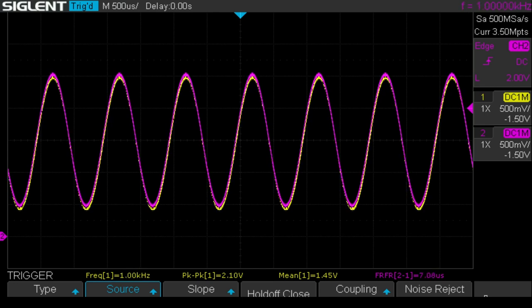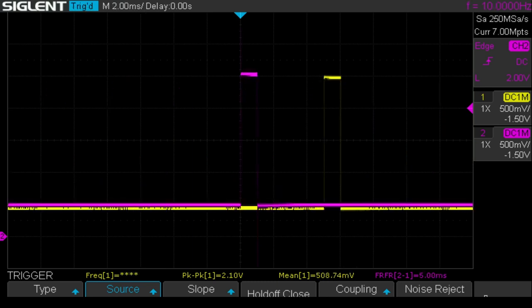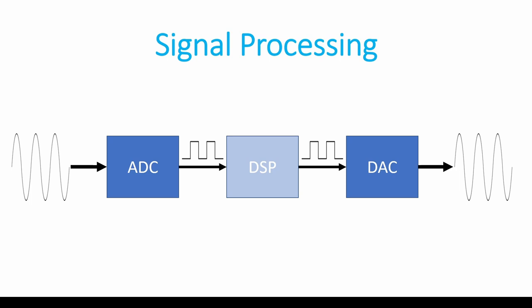To demonstrate this delay, I will now set the output waveform as a pulse with frequency of 10 Hz and a duty cycle of 10%. With this configuration, we can now clearly observe the delayed signal generated from the STM32. As shown in the bottom right, we can measure 5 milliseconds as the delay, which is exactly what we should expect. Now that we have a loopback system running, let's start adding some basic signal processing to the system.